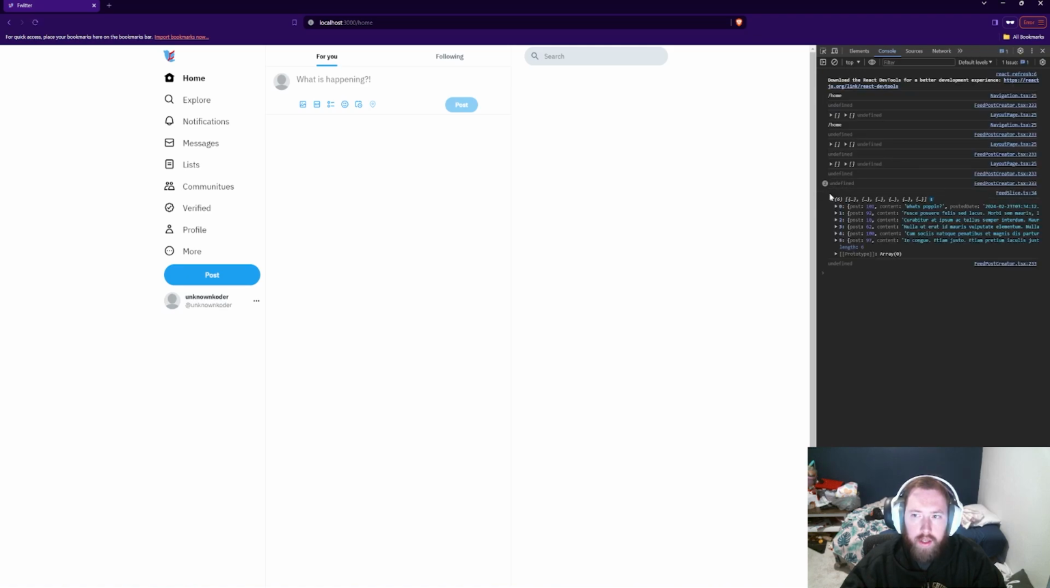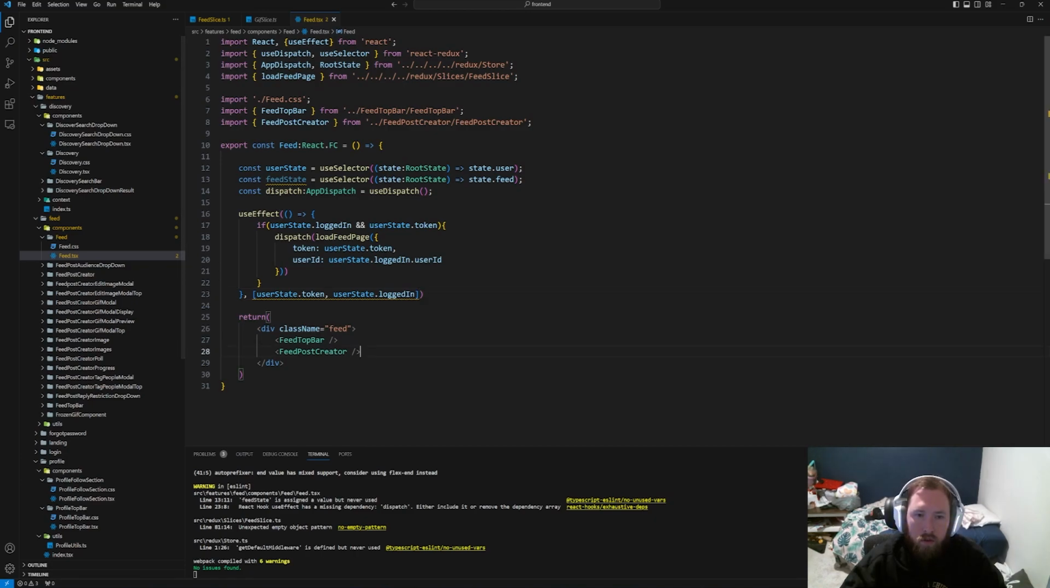So there we go. Now we have it. And the thing is, now while it's loading, we can actually have a loading spinner or something like that. I don't know what Twitter does. Twitter's pretty fast, so it might not have a loading spinner. But if it's a little bit slow, we can have a loading spinner there and we're good to go.